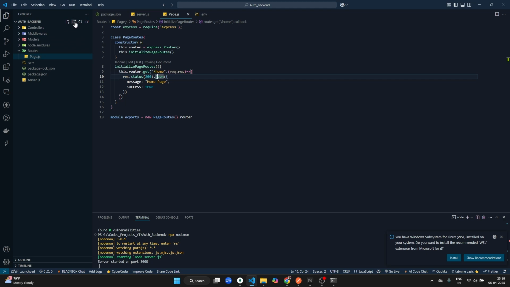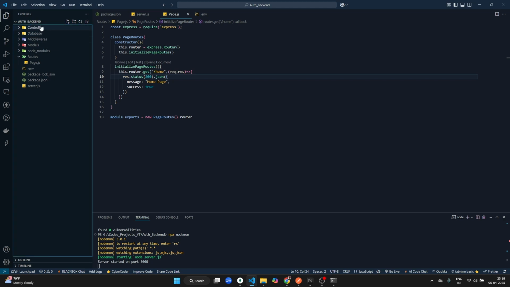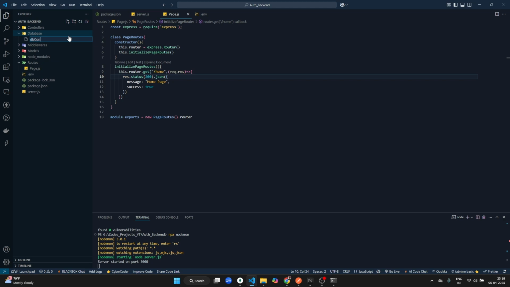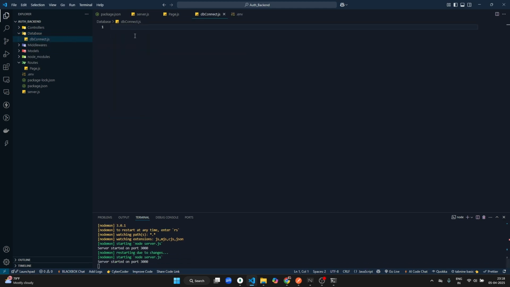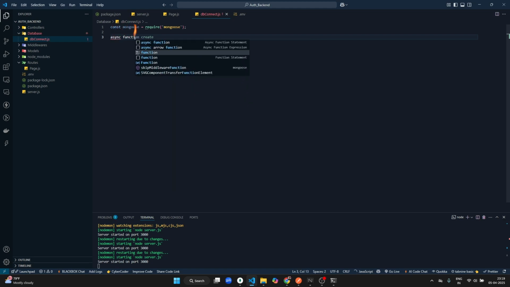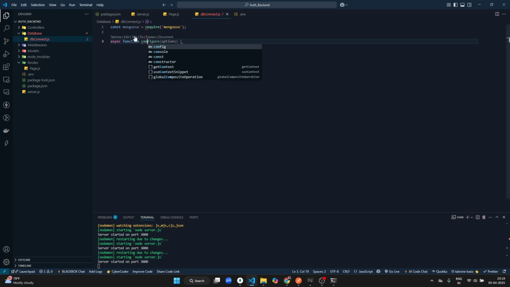We'll create one more folder here, database. Okay. Let's create one file here, dbconnect.js. What we're going to do is connect our database basically. So we're going to require Mongoose here. Then we can just create one simple function, an async function, connect.